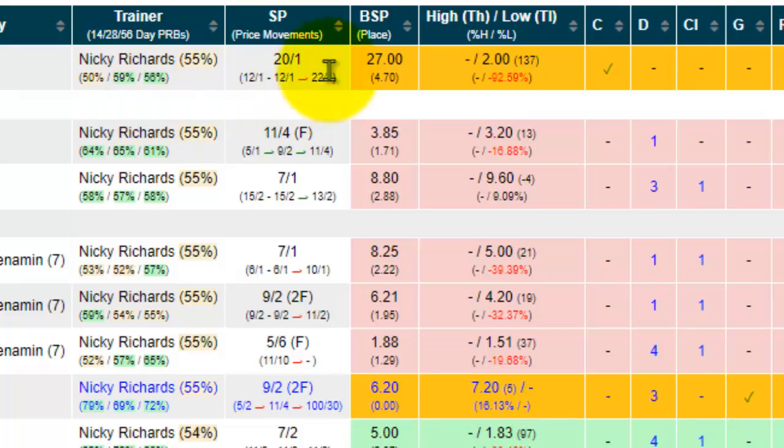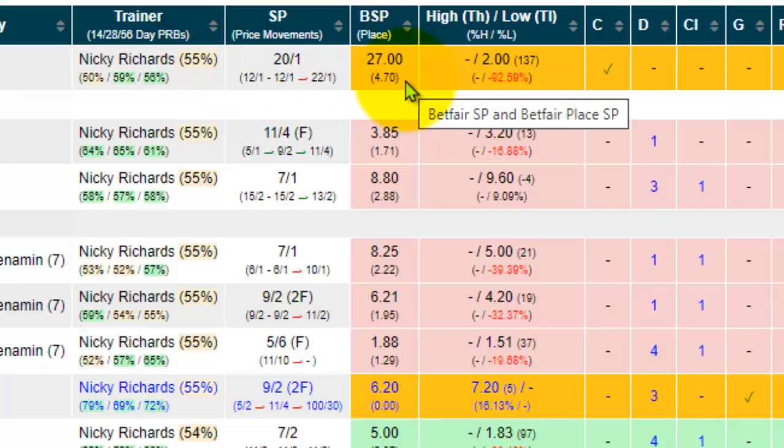The next set of data is the SP of the horse in that race, followed by any price movements that it had from the evening before, very early morning, and then mid-morning. And there's a colour-coded arrow between the prices to say whether it was going out or in. We then have some in-running data. So we have the Betfair SP and the Betfair Place SP underneath in brackets.